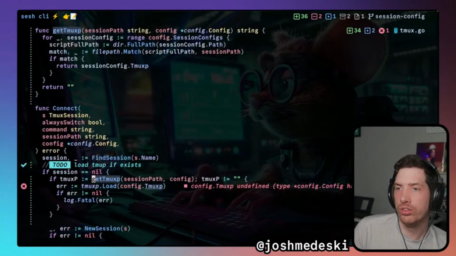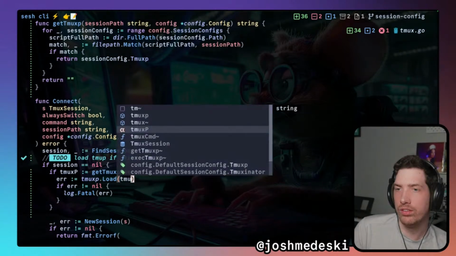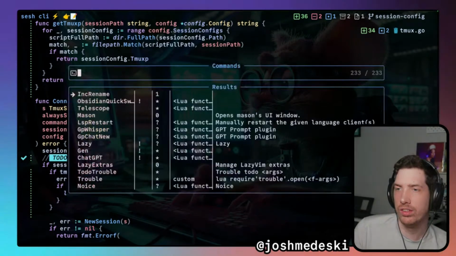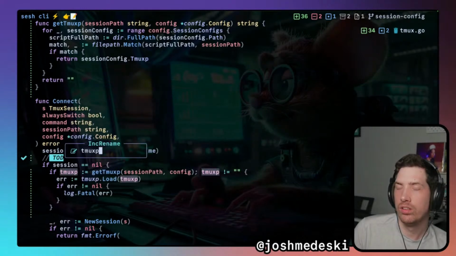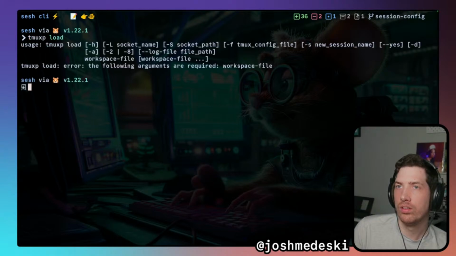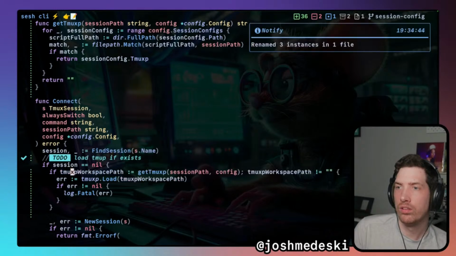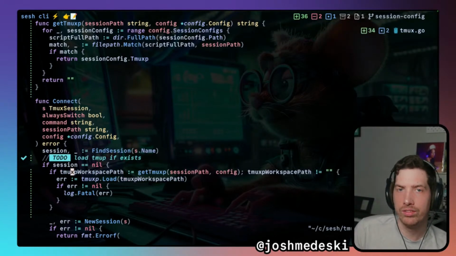We want to get the returned values, so it's just the tmux p. We get that from the config. I guess these aren't named well. It is what it is, isn't it? Work. What did we call this? Not workspace. Work. Yeah, workspace. Something like that.